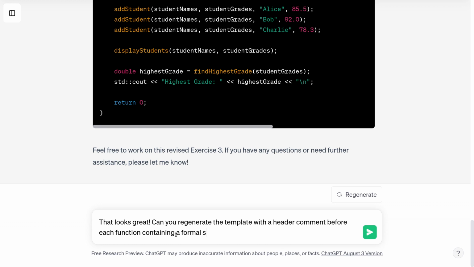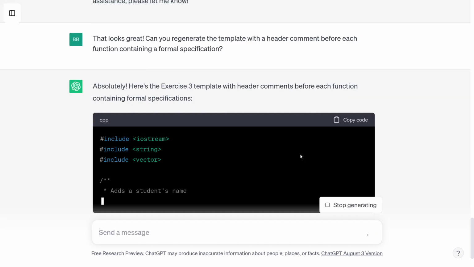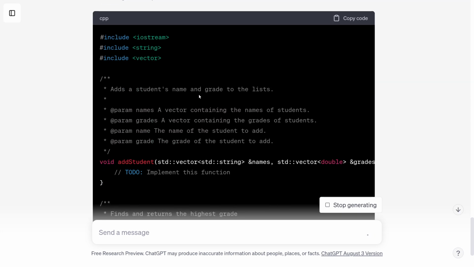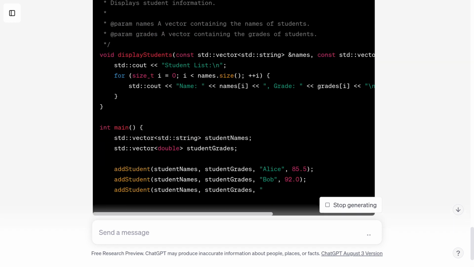containing a formal specification? So I would like it if it was giving me a sort of midterm style specification for the function. And it looks like it figured out what I wanted. Okay, so I'm going to grab this code if it's finished. Okay, it's not finished yet. We'll wait for it.